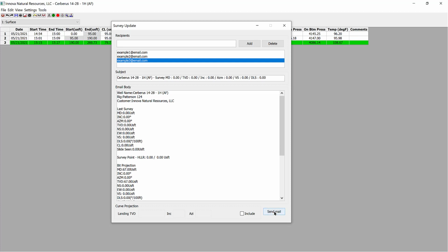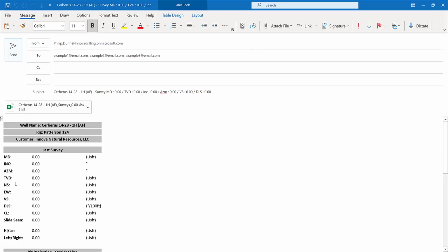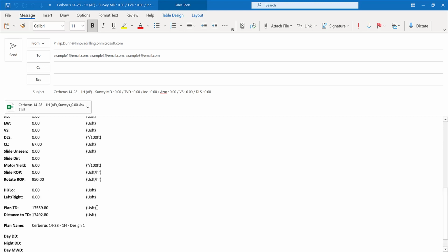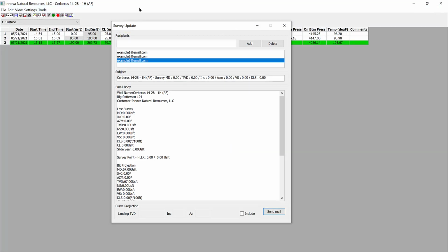This emailing list works if you have Microsoft Outlook as your email provider. So when I hit send email, it automatically generates an email ready to send with all the recipients that you had on your list. Good to go. The whole body and the survey listing report attached already. All the user has to do is then hit send. Okay, so that's the survey update email template.